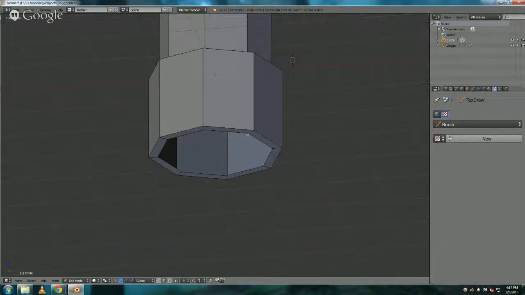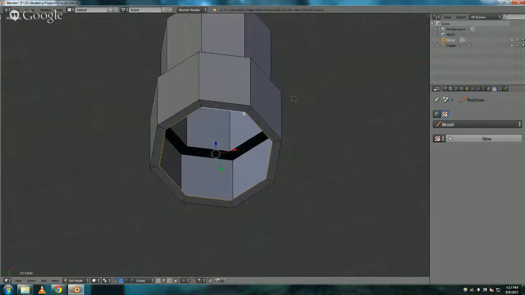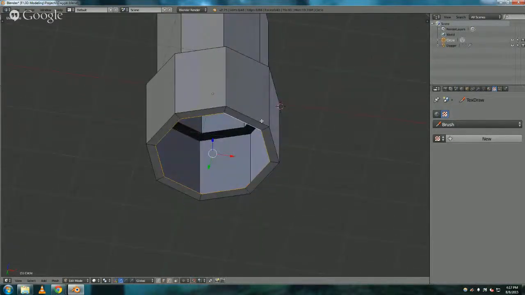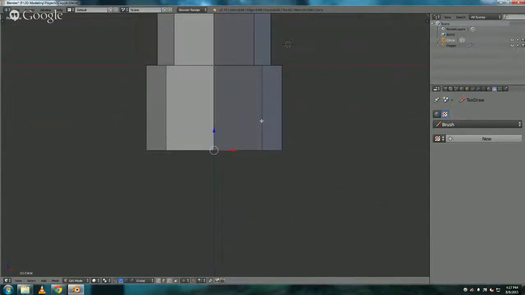Okay, so now, if you have that inner ring selected, you should be good. Otherwise, select it. Now you do want to snap back to this view. Hit 1 on your numpad, and we're going to hit E again and extrude downward again. Not too far, just about that much.